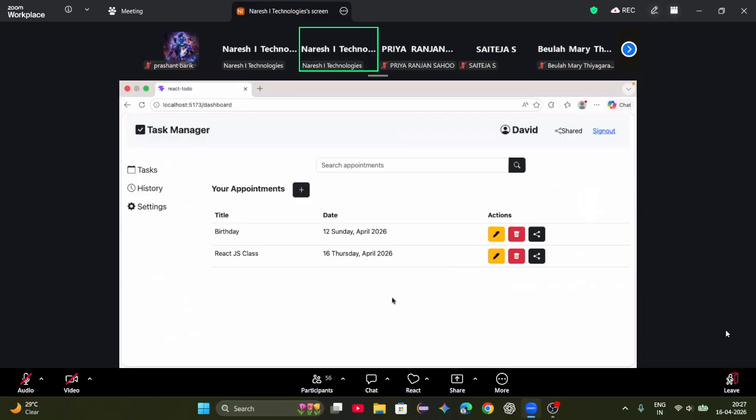Okay, fine. Now what should happen is when David logs in, he sees the shared appointment. He can share one appointment. It should be shared with others. That means when John logs in, he can see the appointment shared by David. We can do that. Let's see how to implement this logic now.